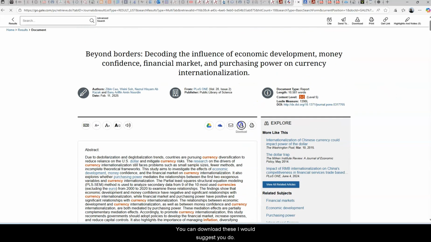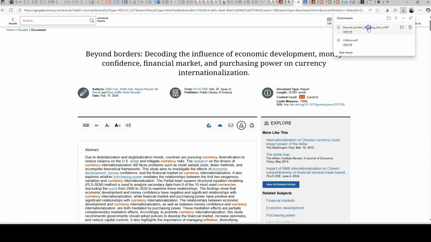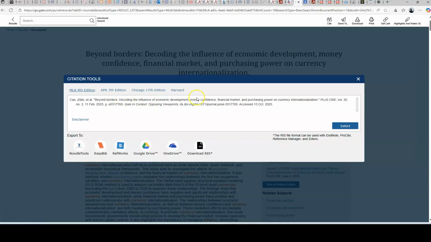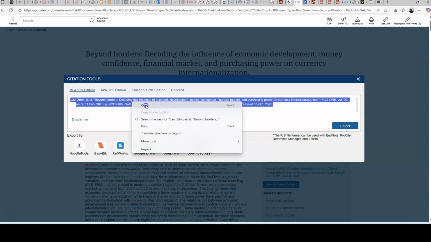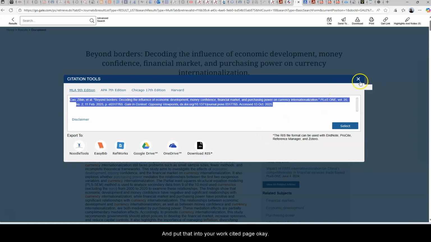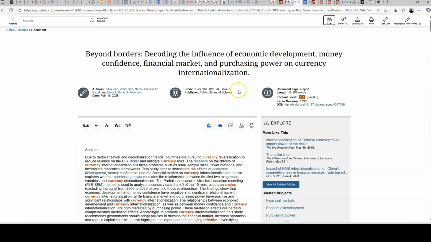You can download these. I would suggest you do. And it looks like that. And then also you'll have the citation available. And put that into your works cited page. Okay. Now the thing is, you can actually just delete the ones you end up not needing, but it's very difficult to go back and find the ones you do need. So make sure you keep all of that current as you're going through the paper and your research. Okay. Don't try to come back to it.